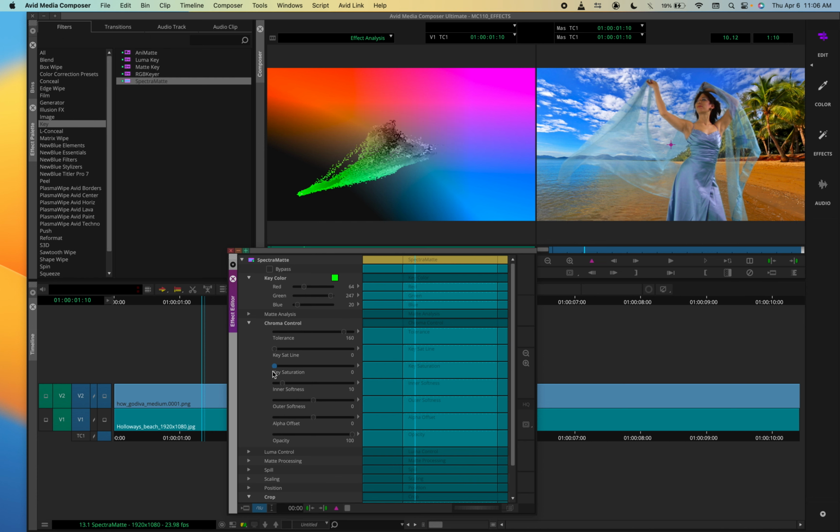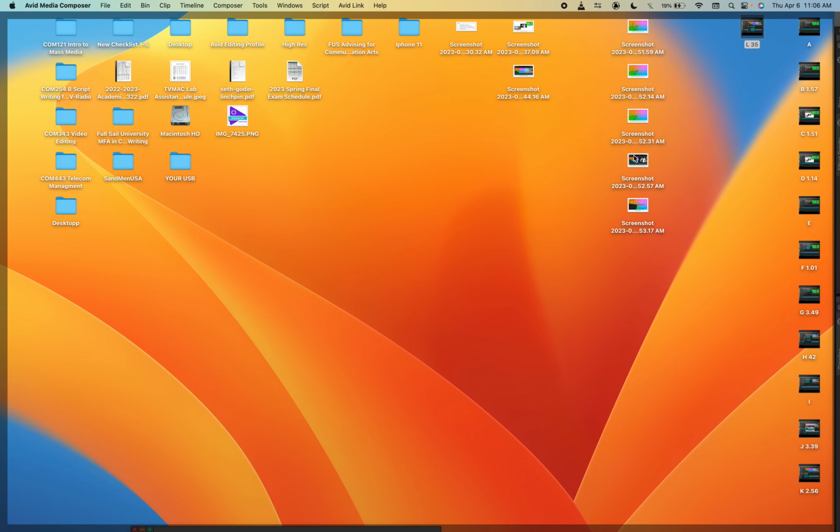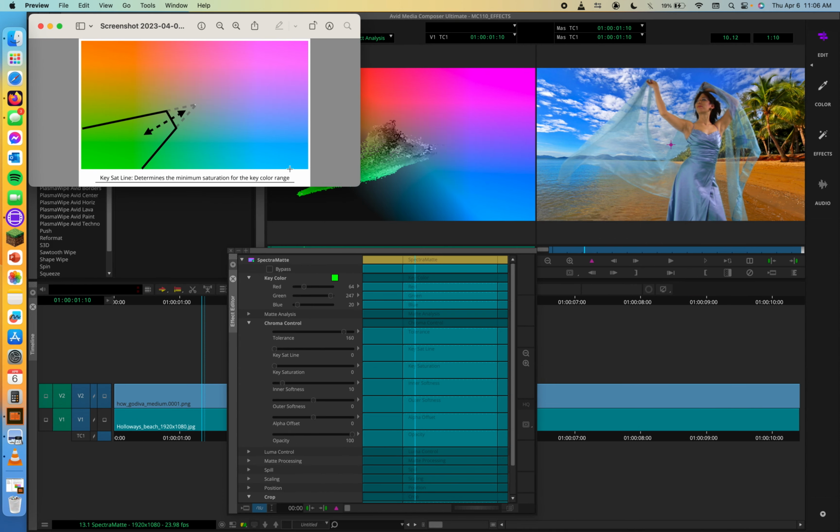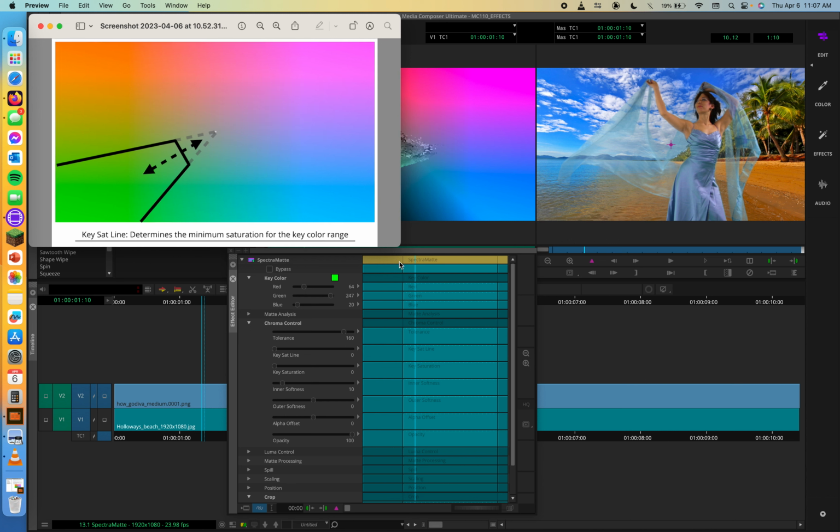Key sat line determines the minimum saturation level for the key color range. Increasing the value cuts off the wedge's point, excluding the unsaturated colors from the key to retain them in the foreground subject. What did I just say? Let me pull up the image for you so you're not lost. Close our other images because we don't need that open. This is key sat line. So key sat line is chopping off the top center of our little wedge here, and it's changing again obviously how this is going to look.